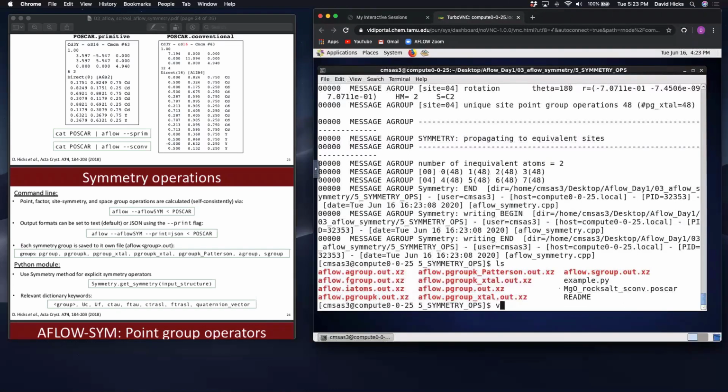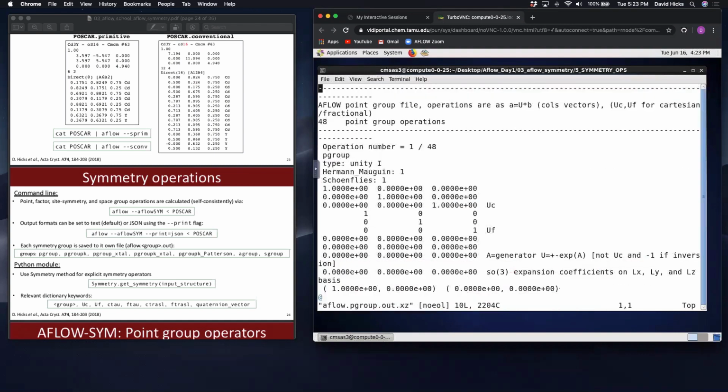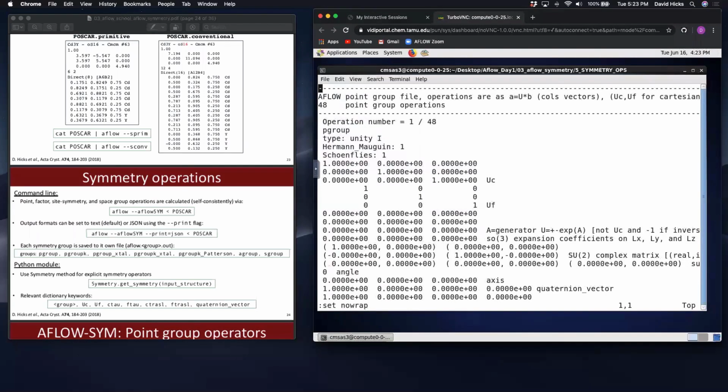So let's first go into aflow.pgroup.out.xz. So this, again, I'm going to use set no wrap. Okay, so at the top, we see the number of point group operations. So since we're in aflow.pgroup.out, this is the point group operations with respect to the lattice points. So we're not considering any atoms, we're just looking at the lattice grid and what is the symmetry of this lattice. And so there are 48 point group operations.